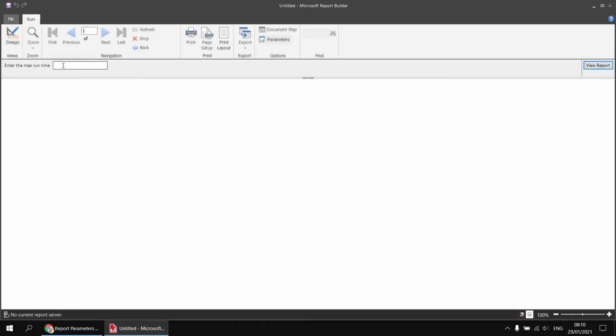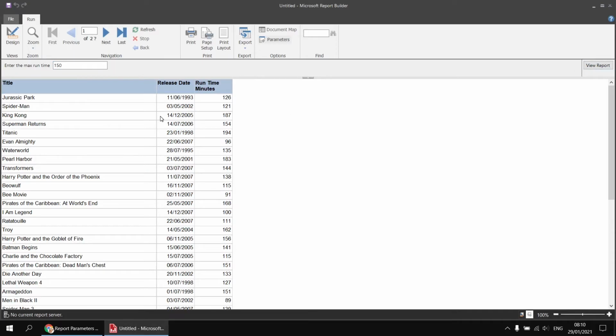The actions the parameter performs at the moment are, well, basically none. We can type in any number we like into this box, but when we click the View Report button, it has absolutely no influence on the report whatsoever. So that's our next job. We now need to refer to the value of the parameter in a filter which affects which rows are displayed.